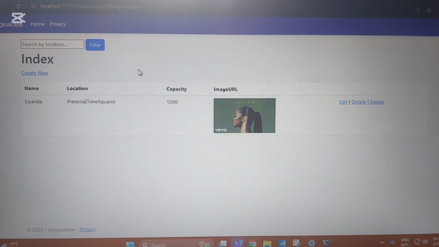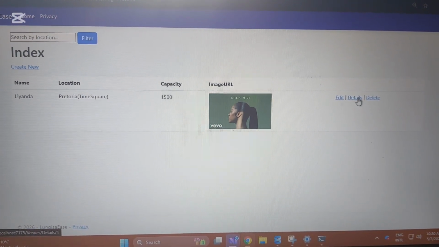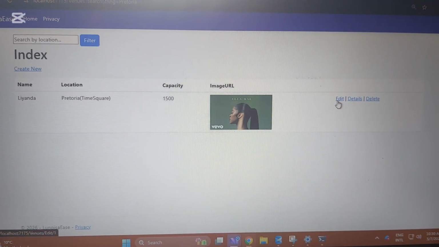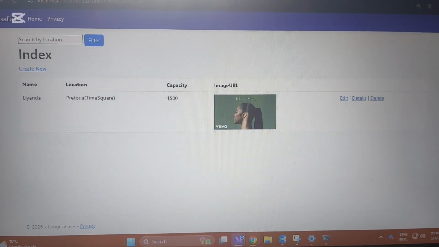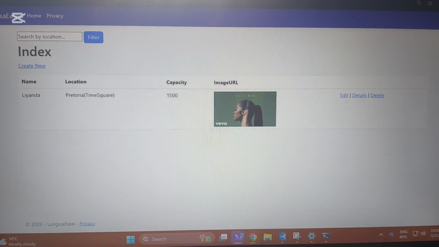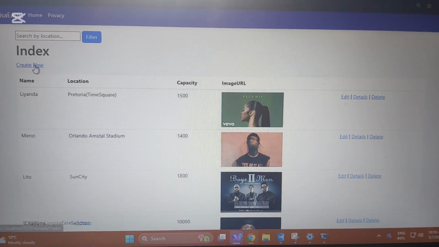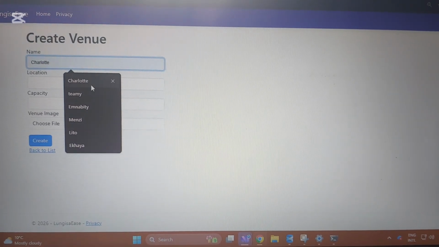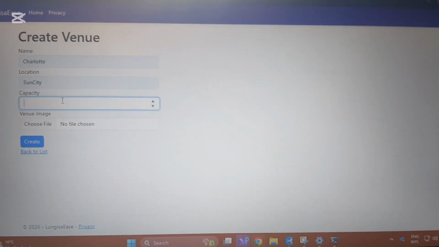In order to complete the CRUD functionality, I'm able to not only view the details of the venue, I'm also able to edit anything I want for the venue, and I'm able to delete the venue if need be. And last but not least, I'm able to create a new venue. So for example, let's just say this, and then any specific location, maybe capacity.